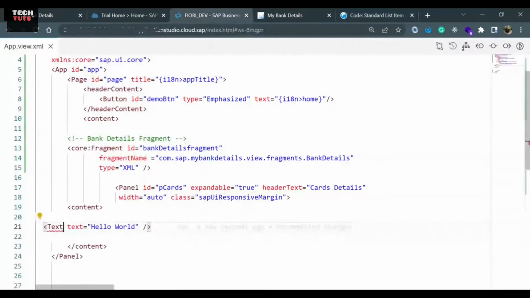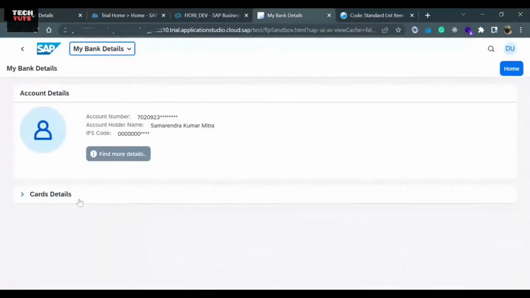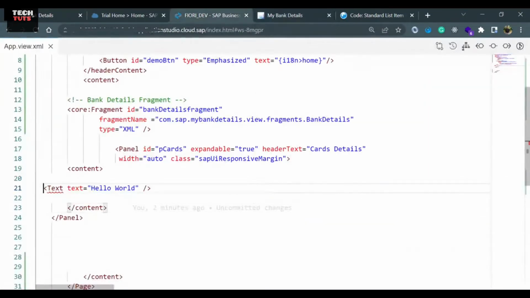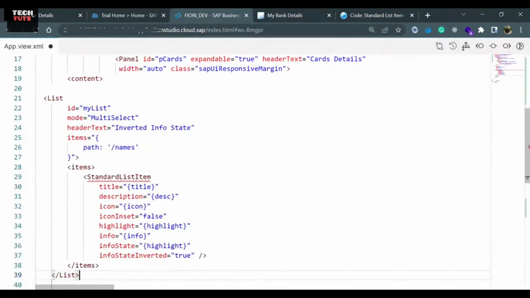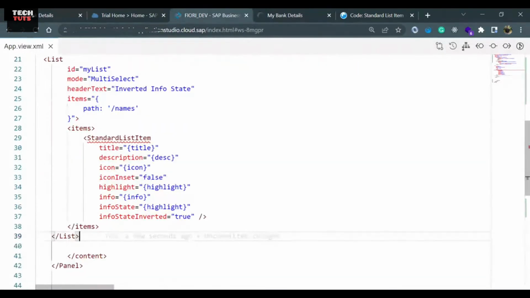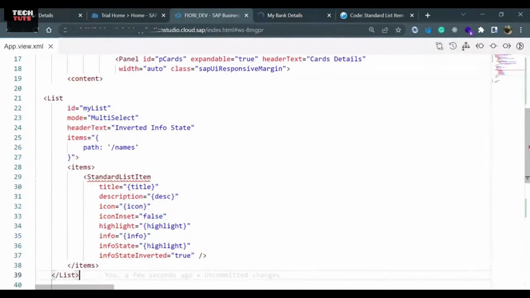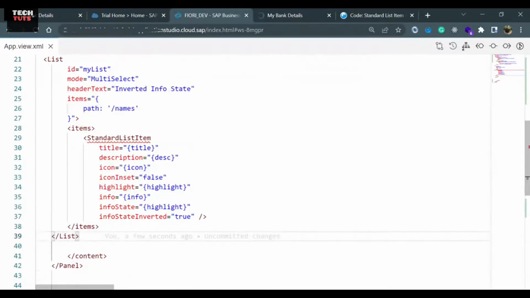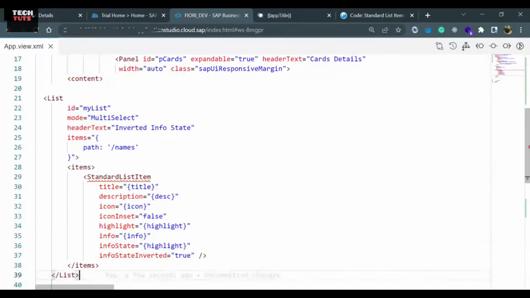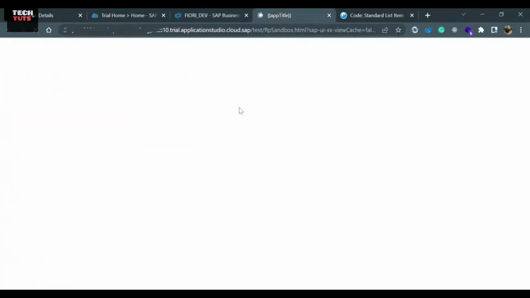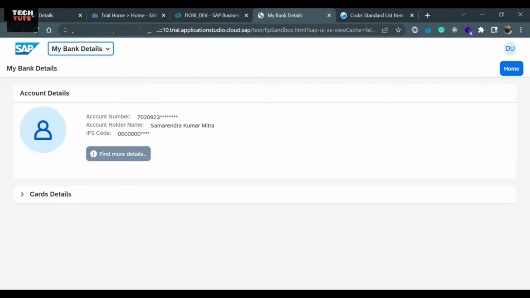Now I'll go to my source code. Text is visible. Hello world, right? So instead of hello world, I want my list to be loaded here. I just copy pasted the code as it is. If I run the application now, which is already running, and later we will do the code alignment also, let's see if anything is getting loaded or not. I just copy pasted the code. I haven't made any changes here.